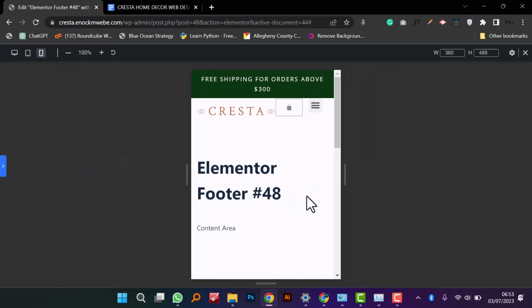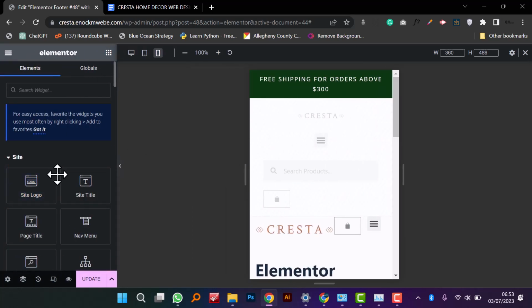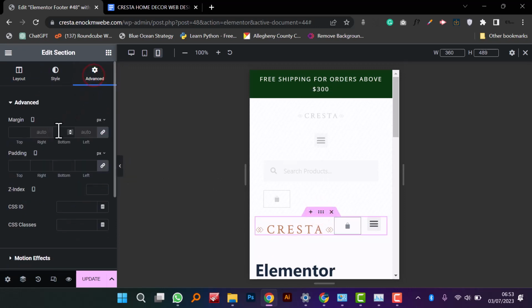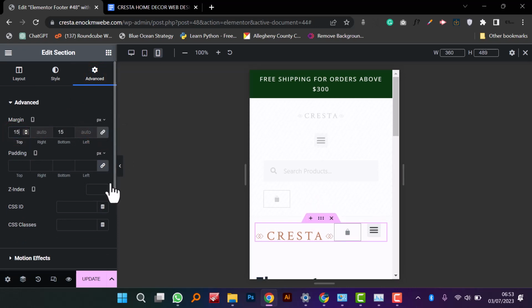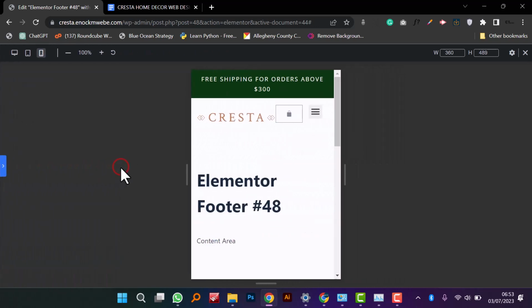So what I'm gonna have to do, I guess, is to increase some space between this free shipping and our menu icon. Okay, so right now I'm just gonna go to this section, and under the advanced tab, I'll just add a margin, maybe 15. Yeah, that's how 15 looks. I think that looks great.